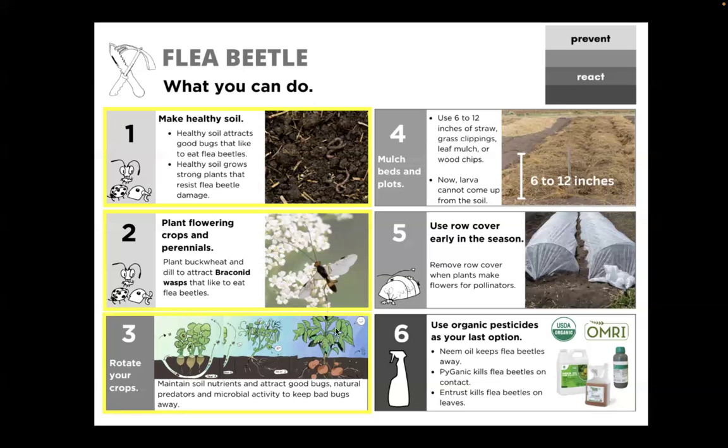However, if you had planted potatoes after the radishes, then flea beetles would come up out of the ground in the spring and have an easy way to eat a crop that they like. Plant crops that flea beetles do not like in between crops that flea beetles do like to eat to rotate crops and prevent damage. Next, mulch beds and plots with 6 to 12 inches of straw, grass clippings, leaf mulch, or wood chips. Larvae cannot come up from the soil to feed when you mulch your plants.